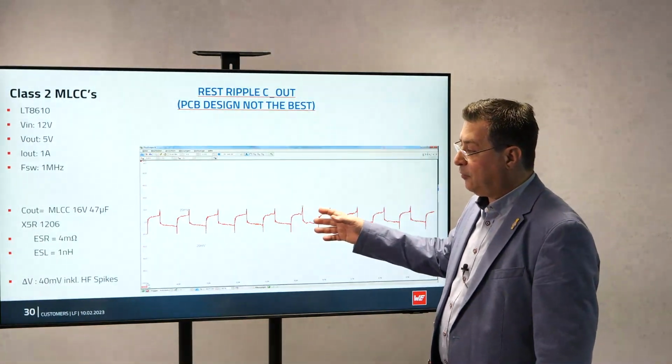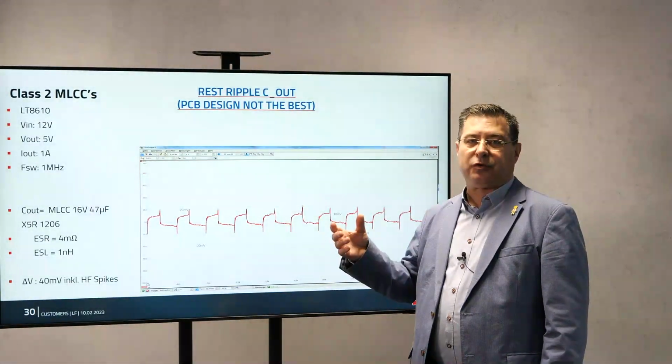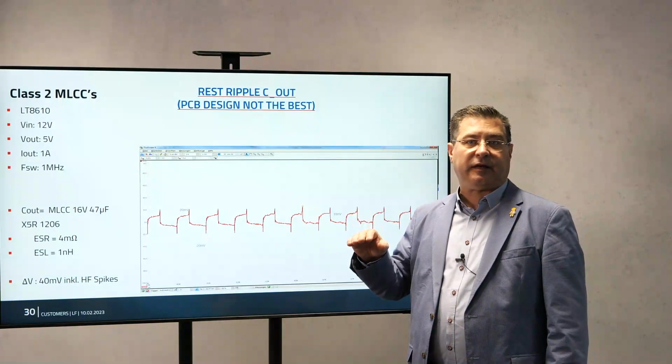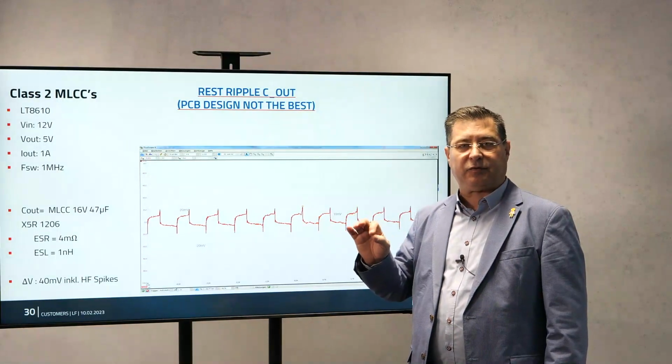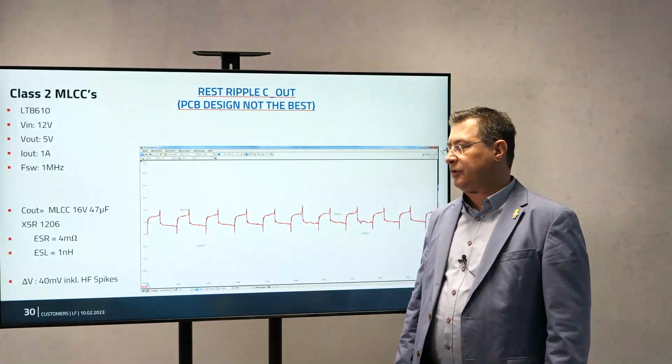Even 40 millivolt is too much for a Bluetooth module or RF module. Maybe you should put in an additional filter to go down to less than 10 millivolts, or even 5 millivolts would be perfect. The RF module doesn't like to have too much ripple on the voltage.